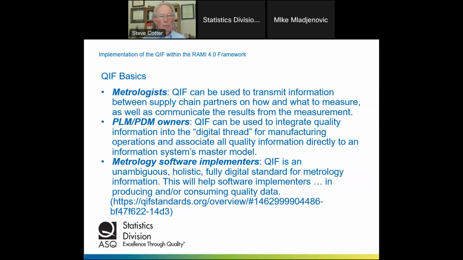QIF, we have the metrologist. QIF can be used to transform information between supply chain partners on how and what to measure. Again, this is the horizontal integration, as well as communicate the results from the measurement system within the organization vertically. It also has PLM, that's product lifecycle management software, which is used to track the lifecycle status of a product as it cycles through the marketplace.